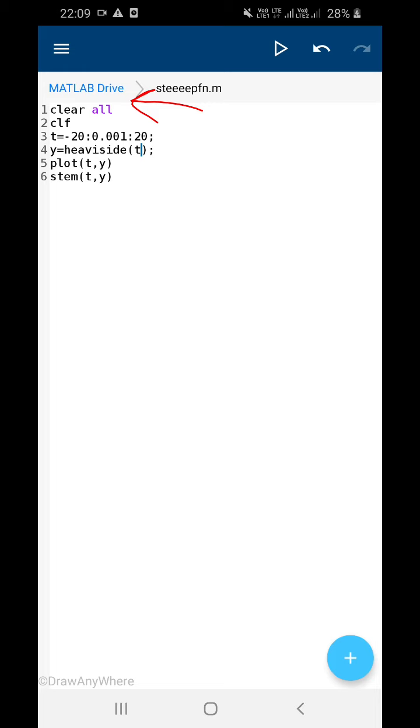Also we have cleared all the contents in the command window, all the variables. CLF, as I mentioned in the previous lecture, is a command which clears the figure window, so that the blackboard of figures is clear, and now you are ready to plot new figures.